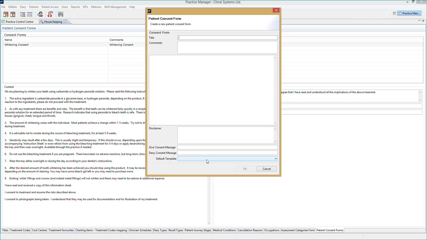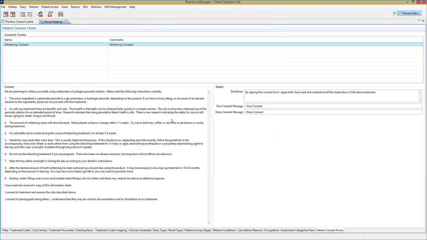Do not forget to press Save once you have created your consent form and to close down and reopen Chiral Systems, as this is a major change you have made to the system.